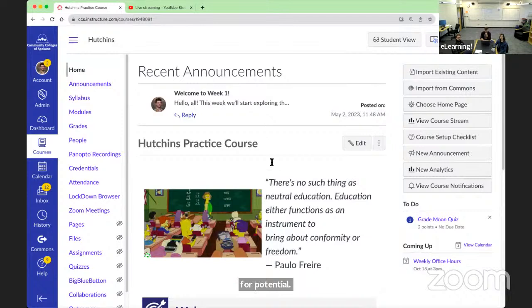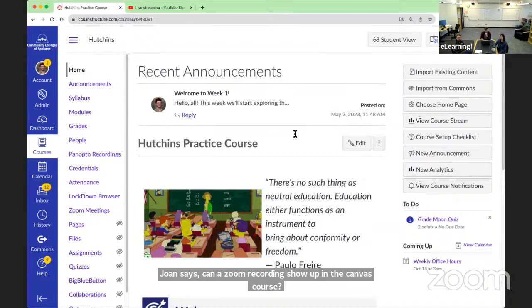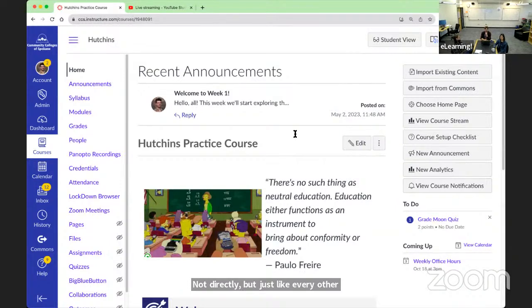Joan says, can a Zoom recording show up in the Canvas course? Not directly, but just like every other Zoom recording, it does go into Panopto, into your personal meeting recordings. And from there, you can share it out however you like. So yes, it does record your sessions in a place you can access in Zoom or in Canvas, but it's just like every other Zoom recording where you have to kind of manage where it goes.